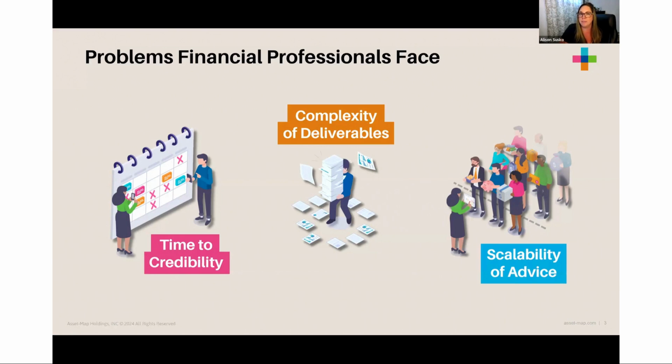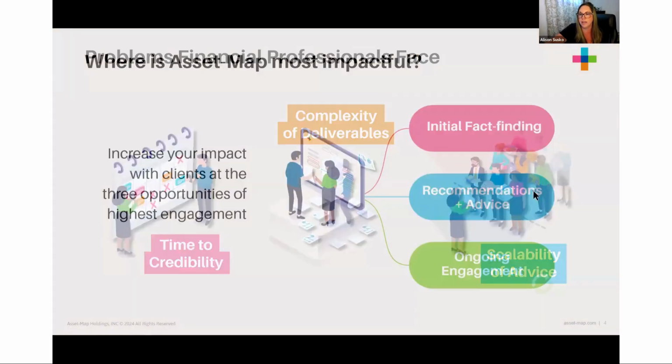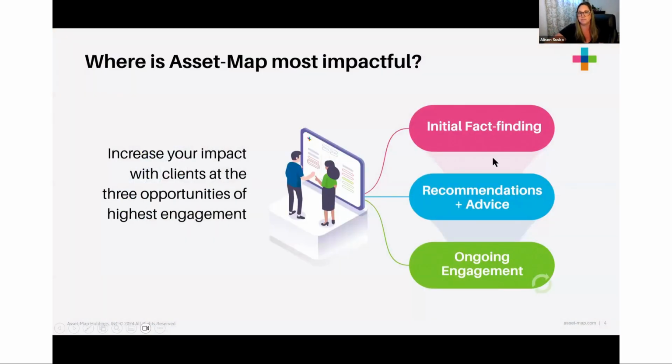We really feel like Asset Map is allowing you to scale by being a little bit quicker, getting to that place of credibility faster, cutting down on the complexity of deliverables, and really simplifying that planning process. Get to a place of good advice in 15 minutes instead of 5 hours. And in that case, you're able to work with more of your clients that you've met throughout the years.